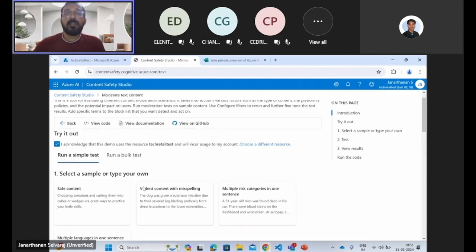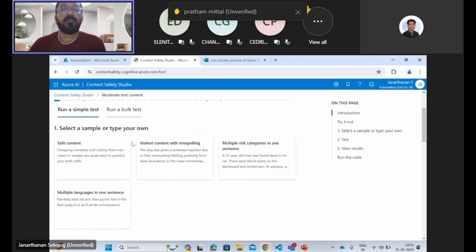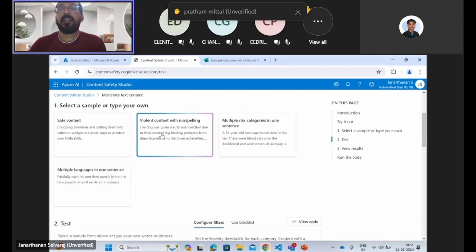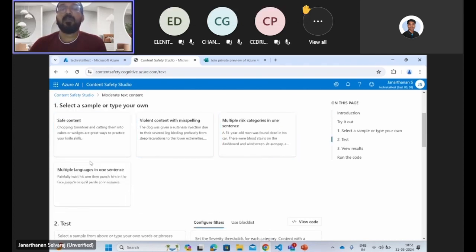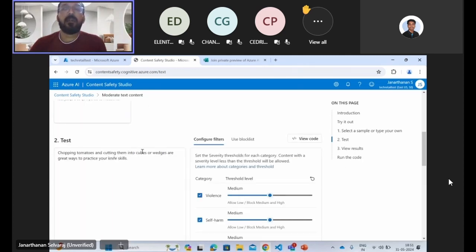There are two options available. One is running a simple test, and the other is running a bulk test. These are the different types of options we are going to explore: safe content, violent content with misspelling, multiple risk categories in one sentence, multiple languages in one sentence. And cutting them into cubes or edges are great ways to practice your knife skill.